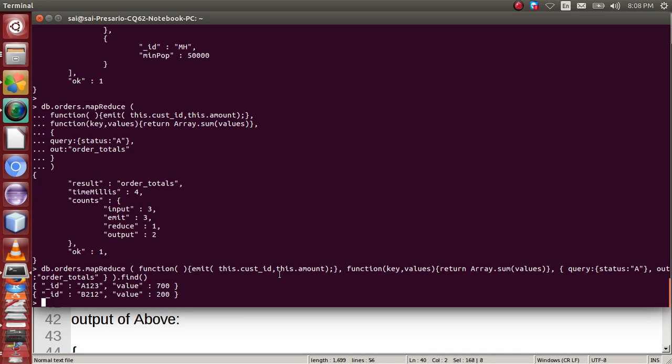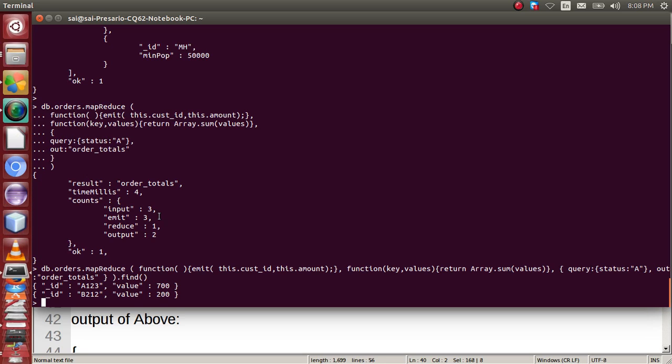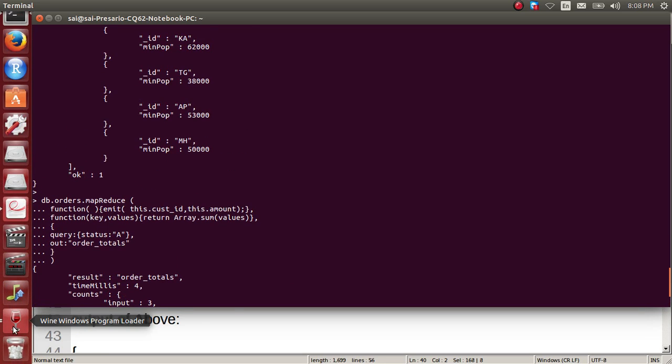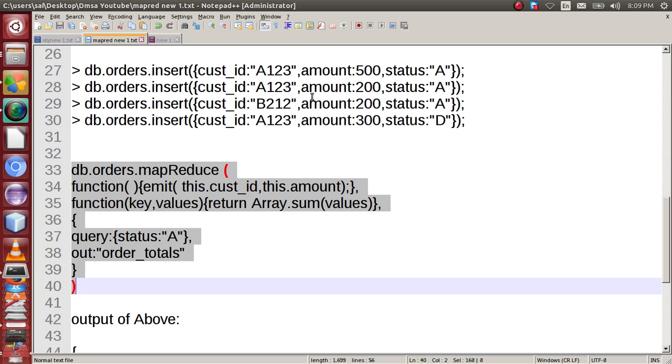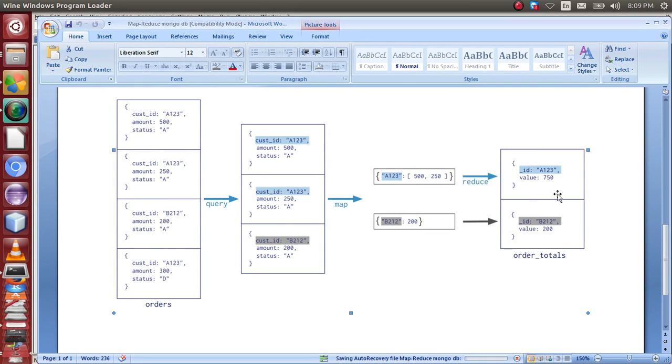If you want to display the actual result, simply use dot find. So now this is the result. Maybe the values are different in the diagram and in the actual values. Here I have taken 500, 200, 200, and maybe in the diagram 250 is there, that's why you are getting different results. But this is the actual concept of mapreduce.